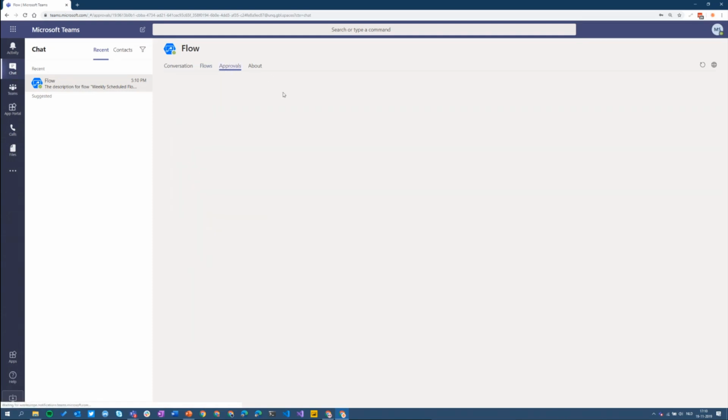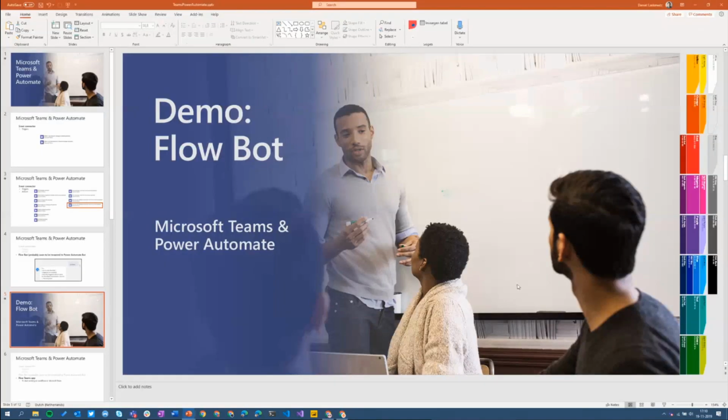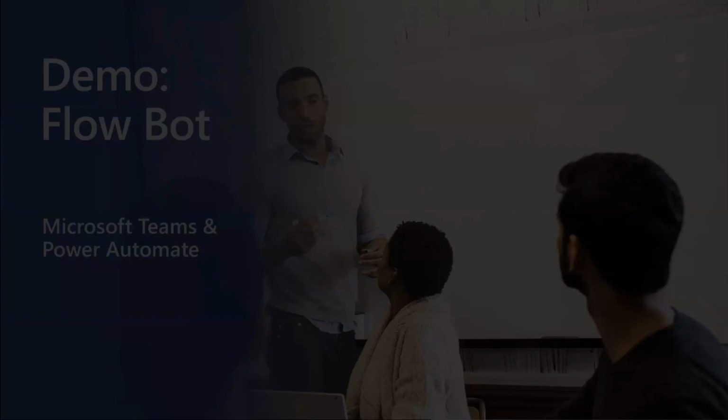Next to that, we also have the approvals part, where you can see your approvals, and I don't have one open right now, so that's why it's empty. But you can use the Flow app actually to do a lot of cool stuff in here. So let's switch to our presentation.